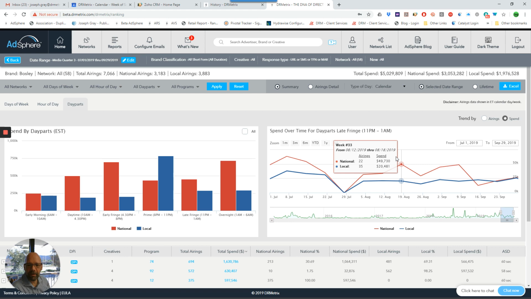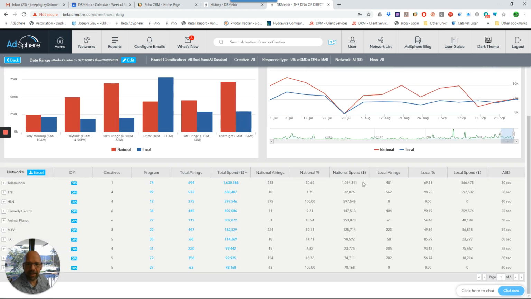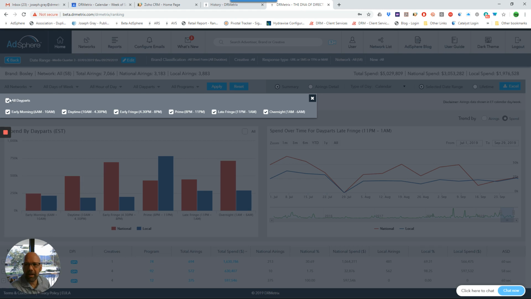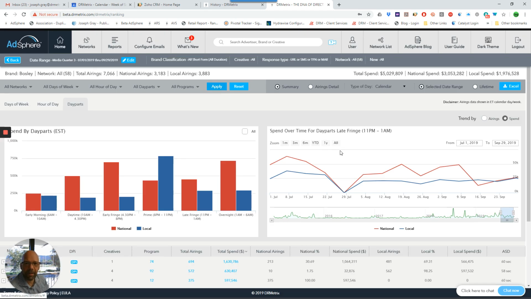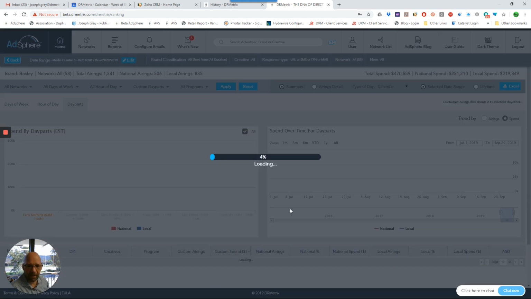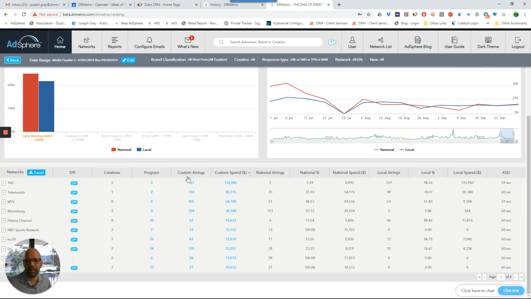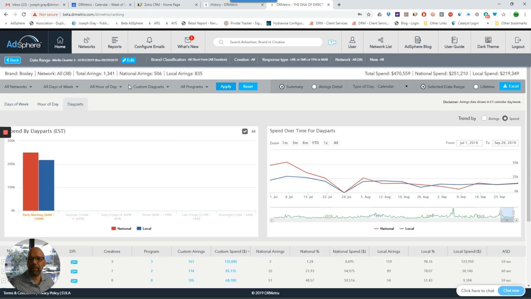All right, so let's come down here, and I think I demonstrated. Let me just do it one more time. I'm going to grab overnight as an example, or let's do early morning. Let's be different, and click apply. And all of the data on the bottom here is going to update, and you'll see custom airings and custom spends so that you know you have one of these filters applied. And we use the term custom up here as well.